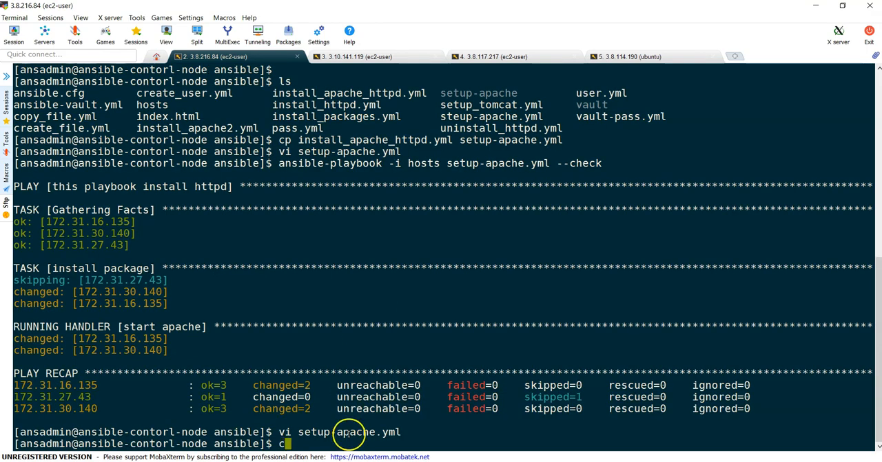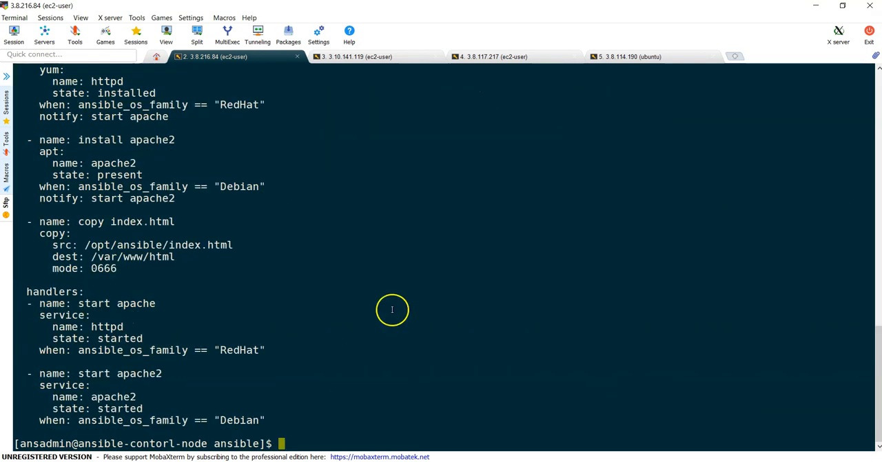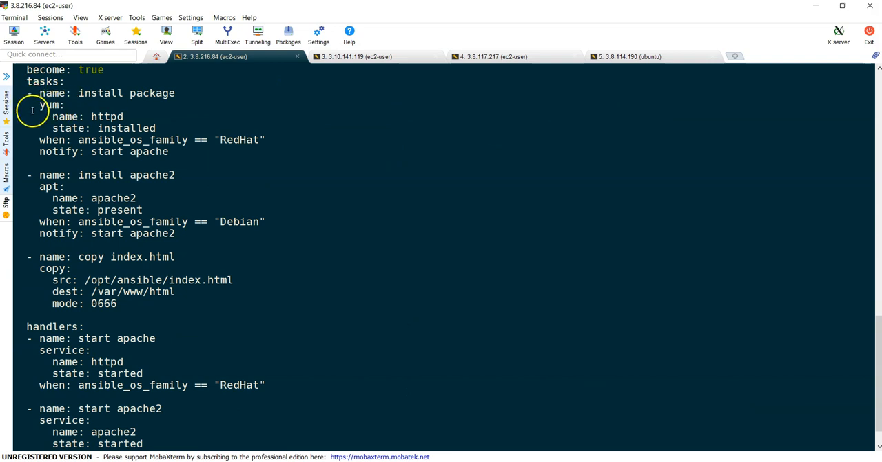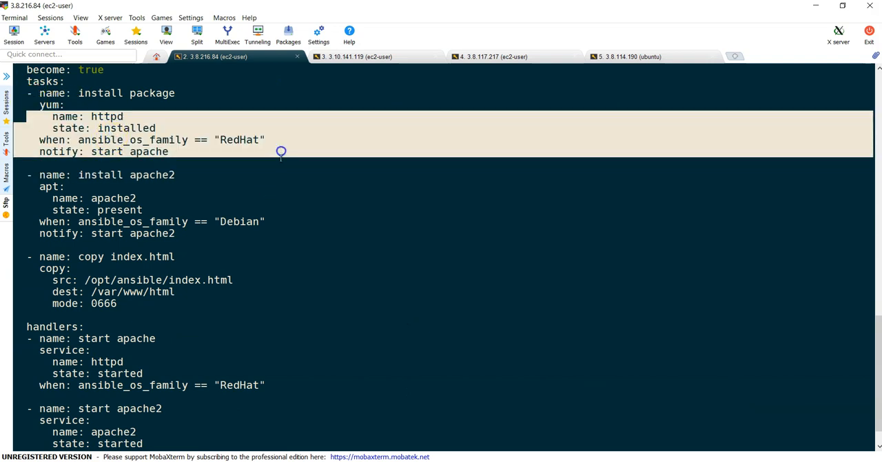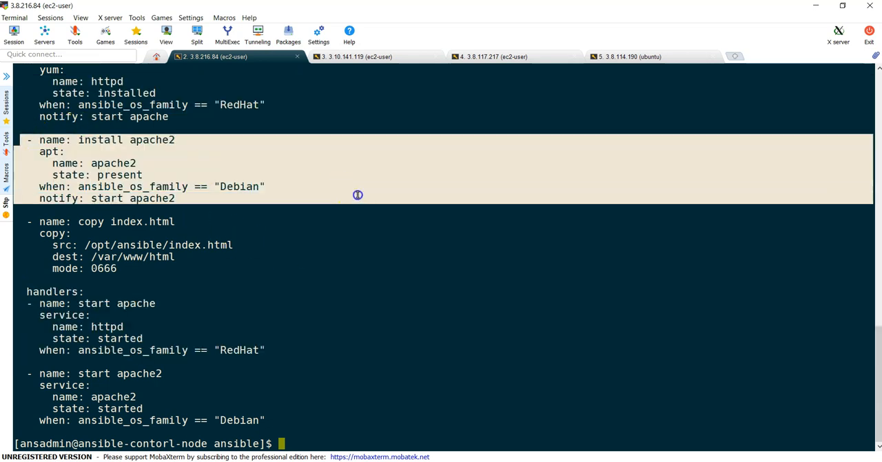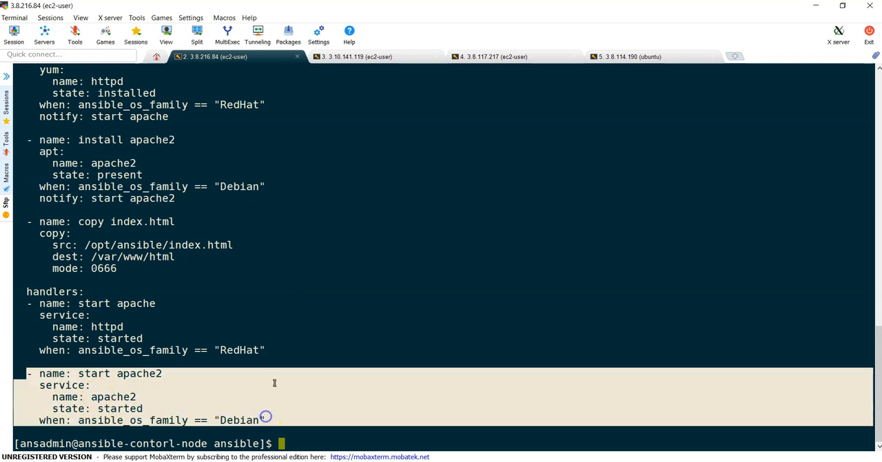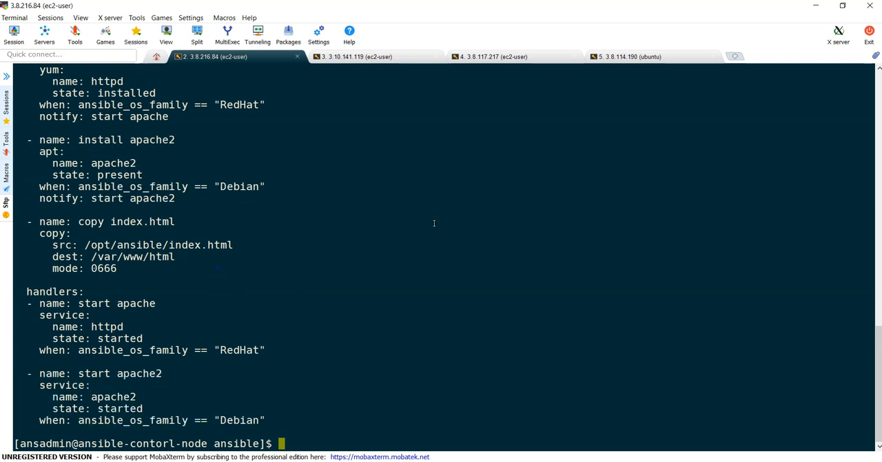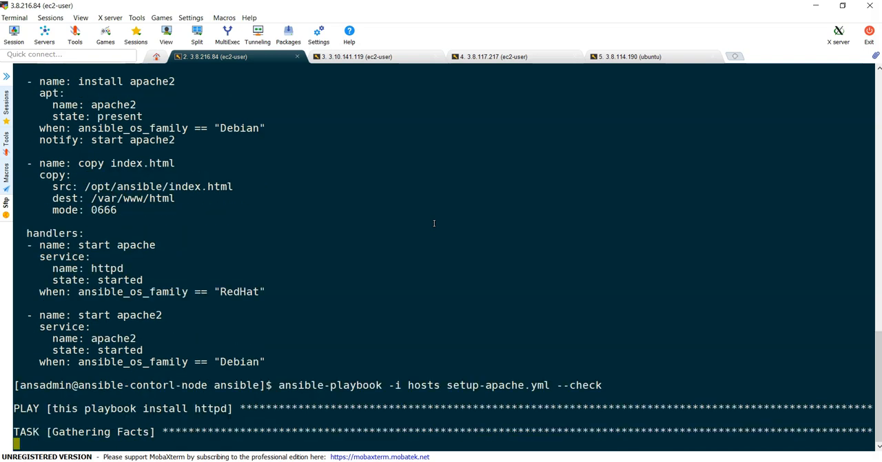If you do remember, we have already done this some time back. So we are first installing the HTTPD. If it is installing, then start the service. Similar way, if we are installing HTTPD on Ubuntu, start the service. So now we'll execute it because we have removed it in our previous lecture. ansible-playbook -i hosts setup-apache.yml --check. So let's check it out.